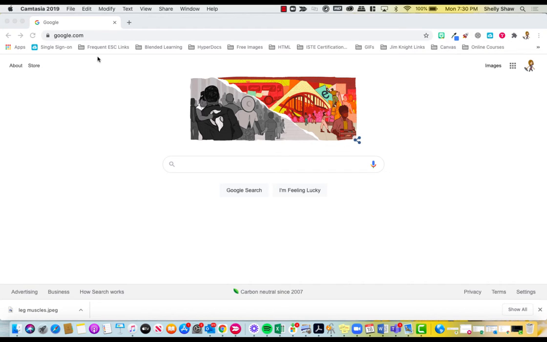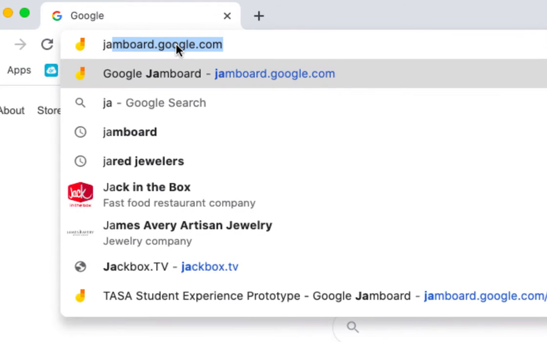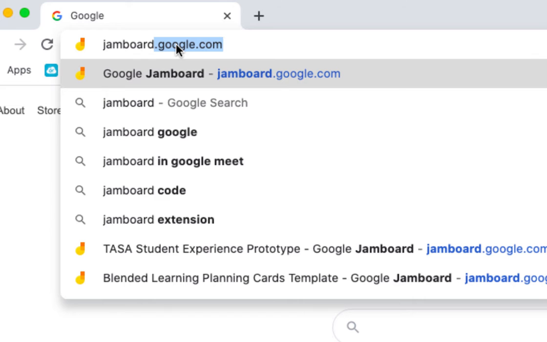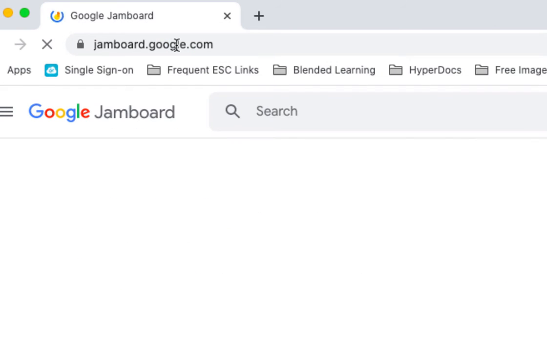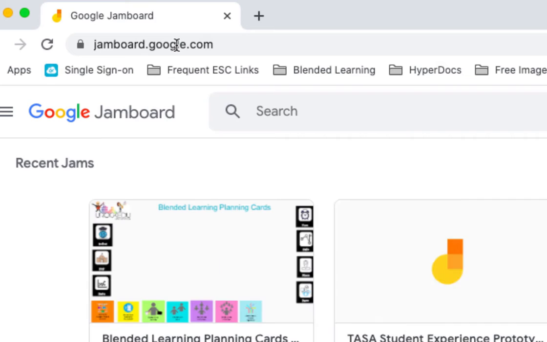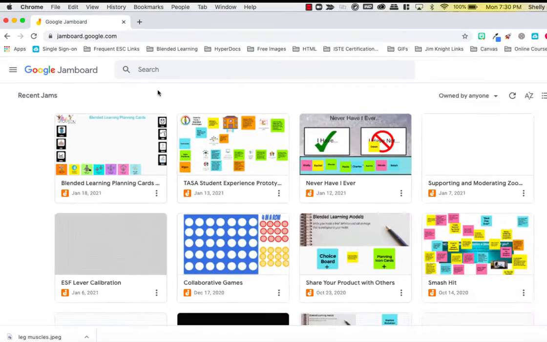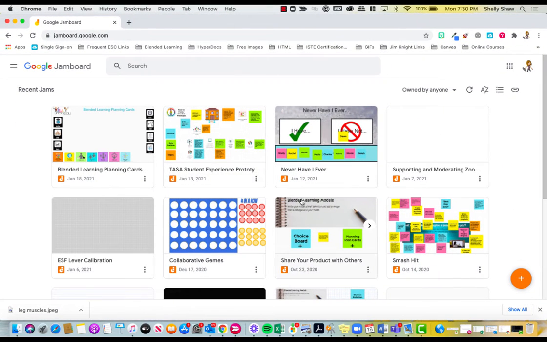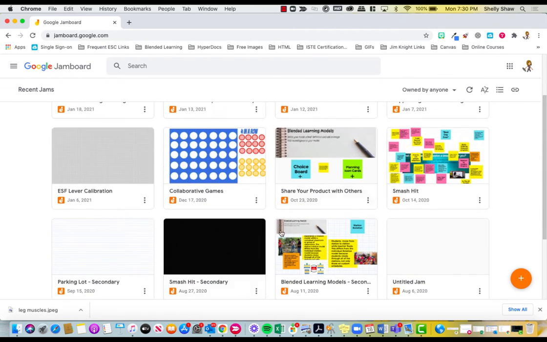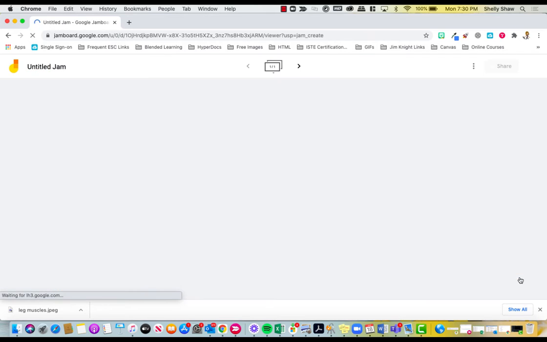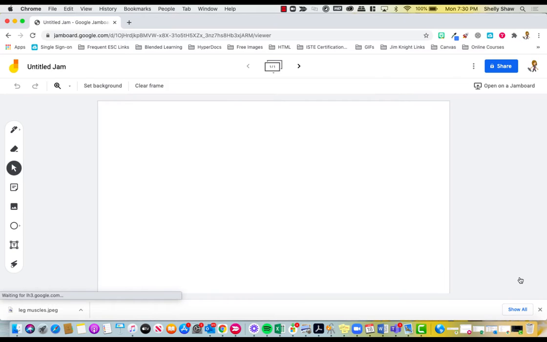The quickest way to get to Google Jamboard when you're in your browser is just to go to the address jamboard.google.com. And once you're in Google Jamboard in the workspace, you'll see that all of my previous Jamboards are here. And I have a plus button down here on the right hand side to create a new one. So I'm going to create a new one to demo this.